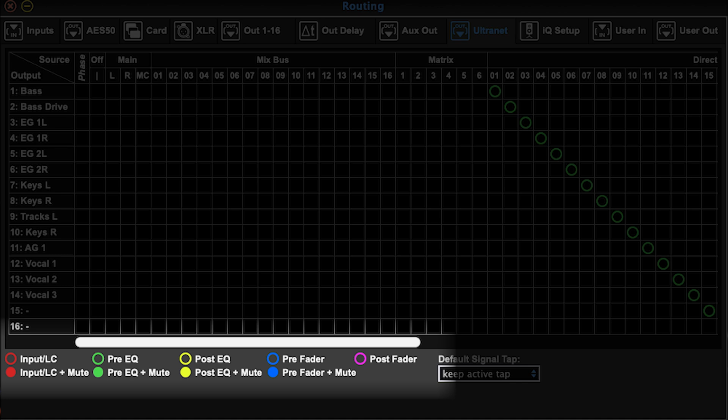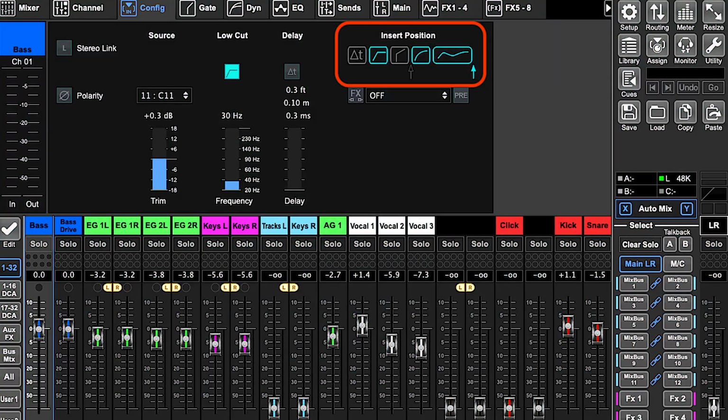You can see that each of the options can or not include the mute as well. So if you want it to go from the input channel, but you want it to be cut when the channel is muted, you can select that. You can choose the input, pre-EQ and compression, but after the gate, post-EQ and compression, and looking at the config page, you can see where those pickoff points are when you look at the insert points.